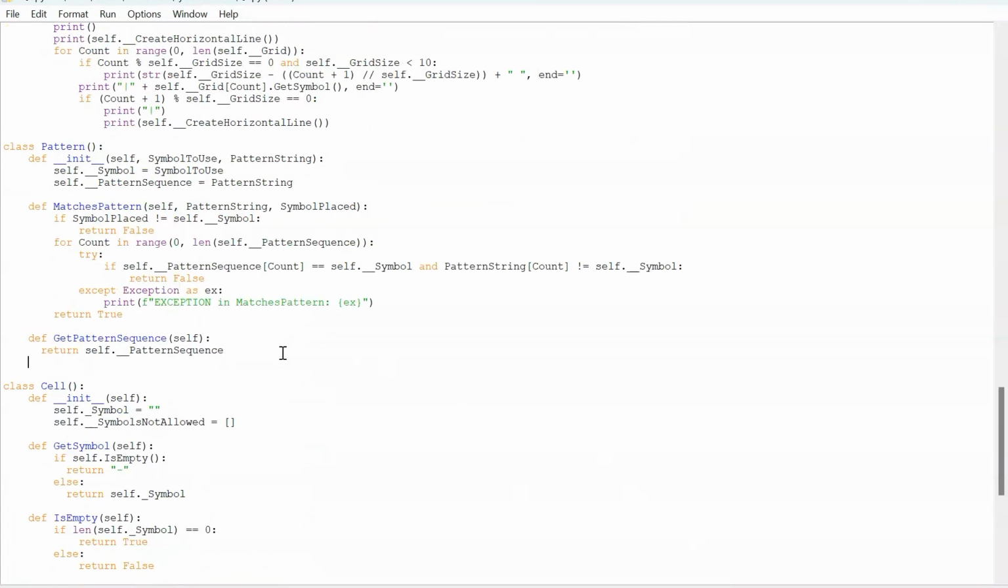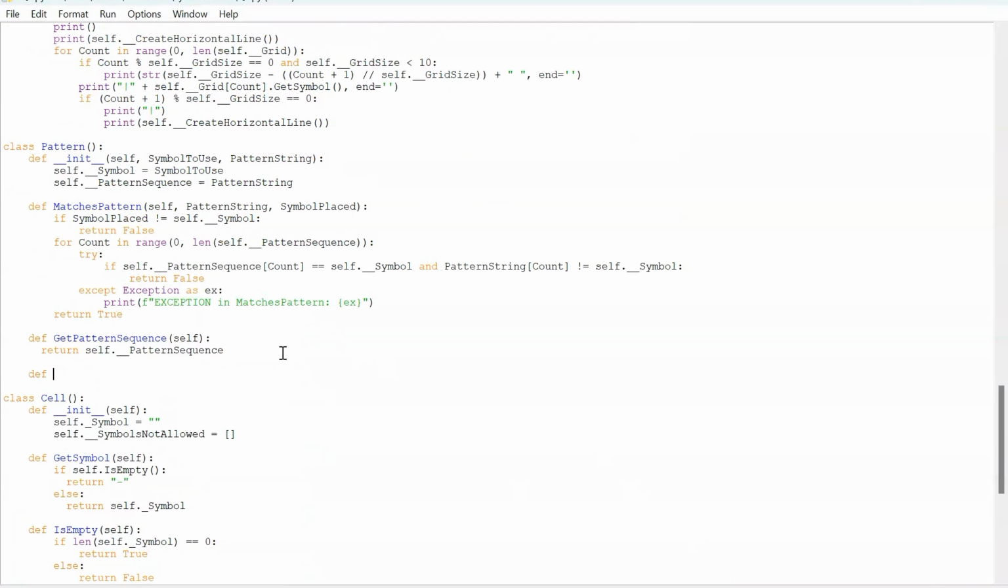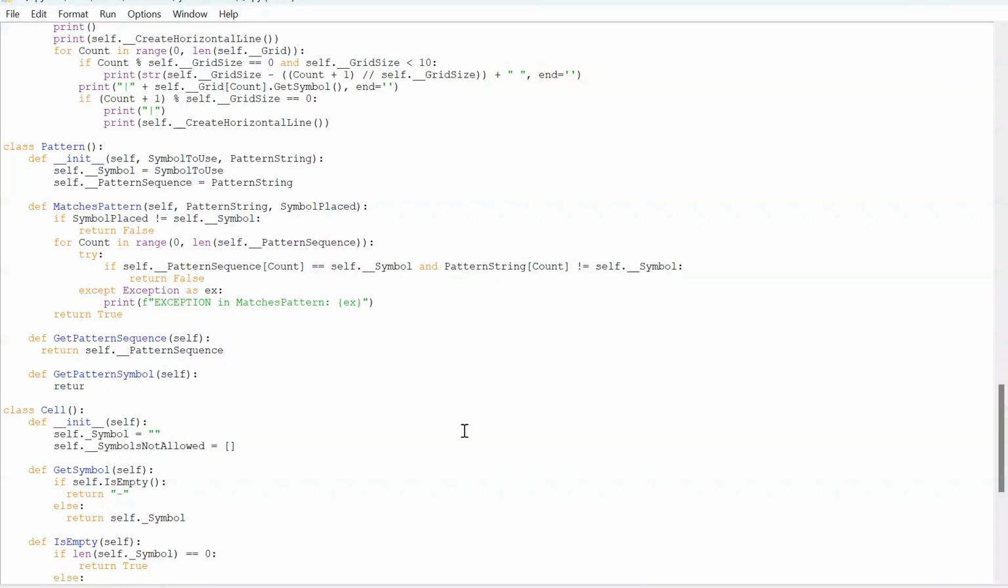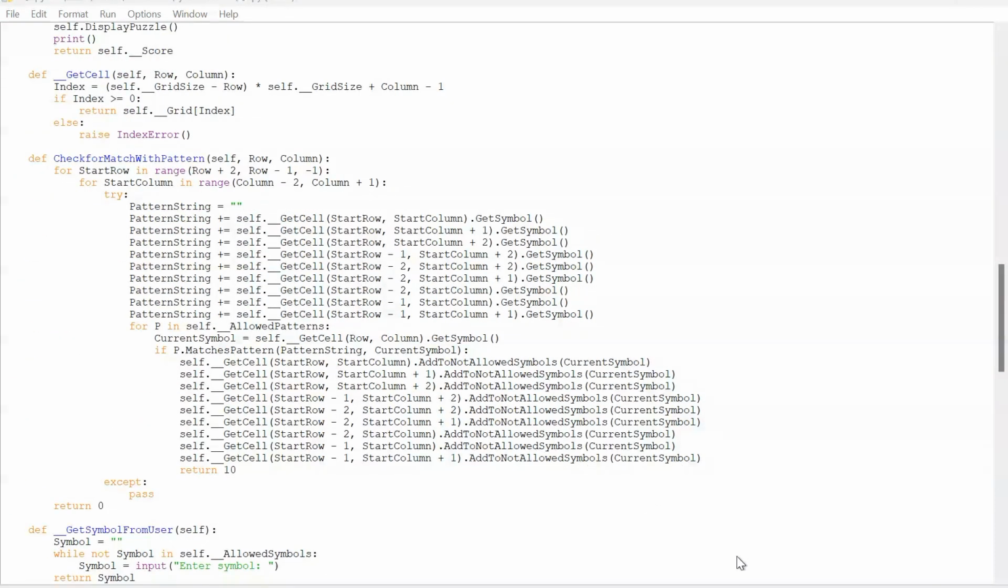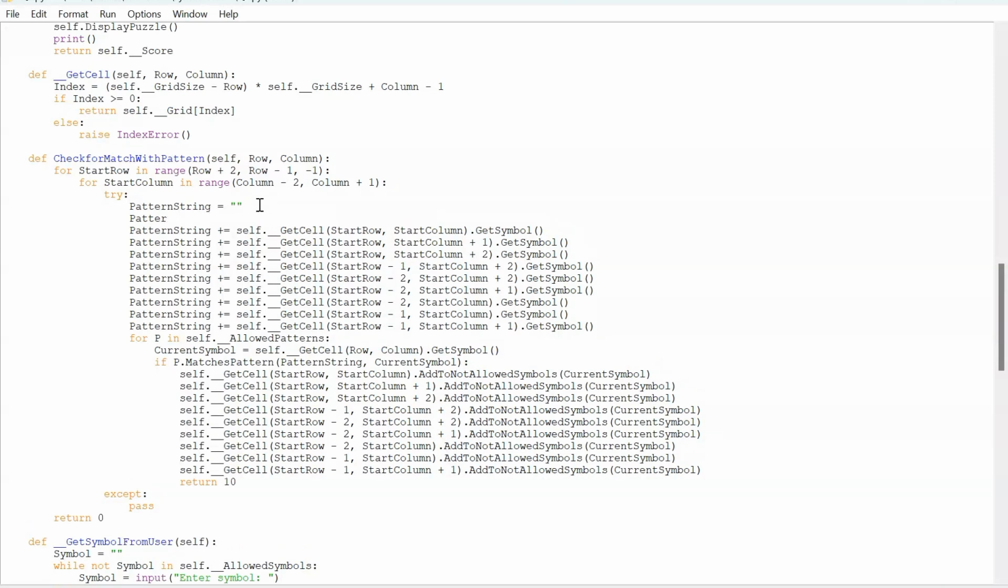But before we can do that, we'll need to create a new method which can get the pattern symbol in a particular cell. So in our pattern class, we're going to create a new method and call it get pattern symbol. This is essentially going to retrieve a symbol in a particular cell. Now we're going to head to our check for match with pattern method, and inside that we're going to make some changes. Instead of immediately constructing our pattern string by concatenating the symbols, we're going to introduce a list called pattern cell, and we're going to append this list for our pattern.